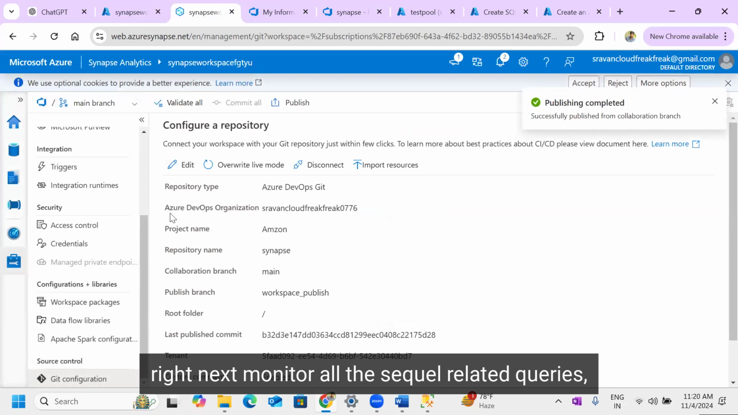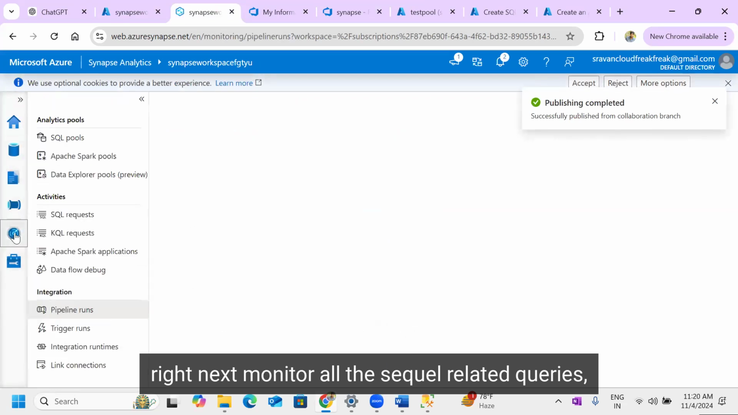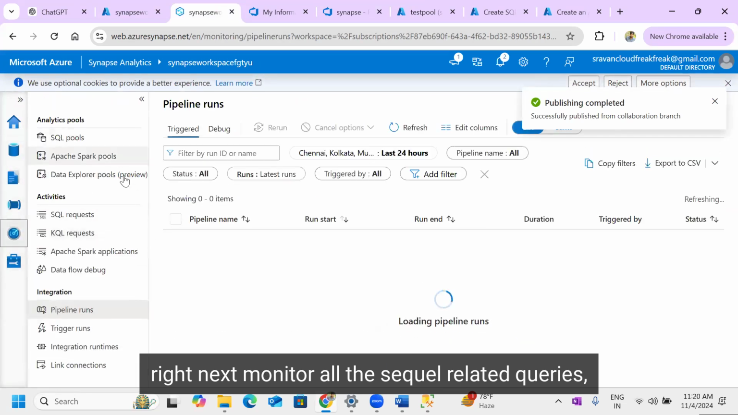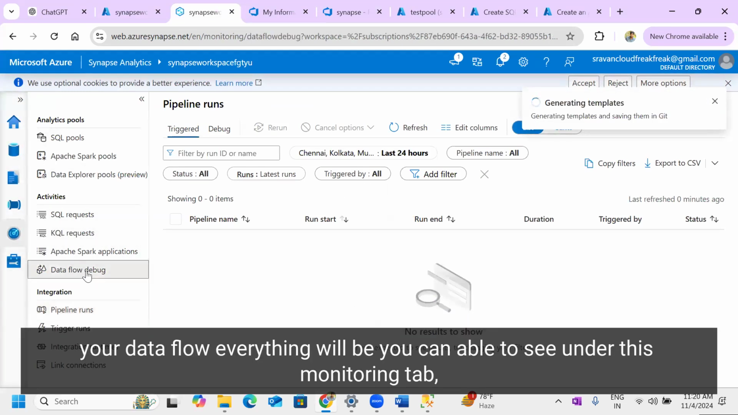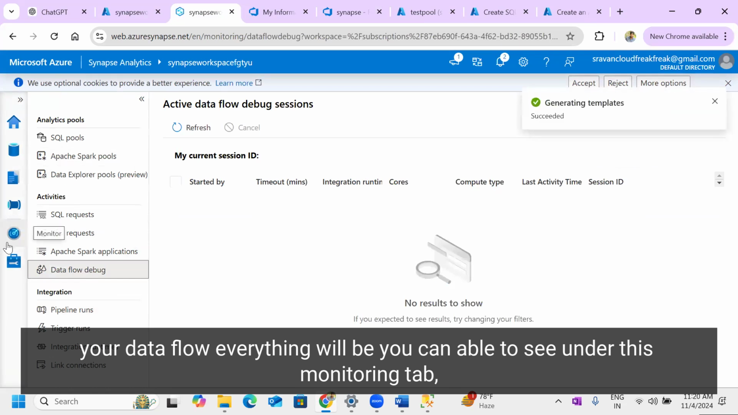Next, monitor. All the SQL-related queries, KQL-related queries, your data flows, everything you can see under this monitoring tab.